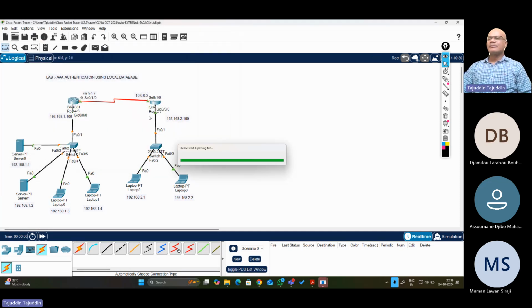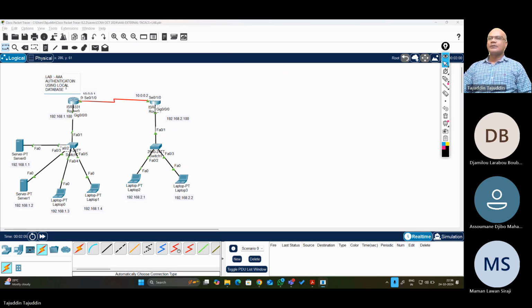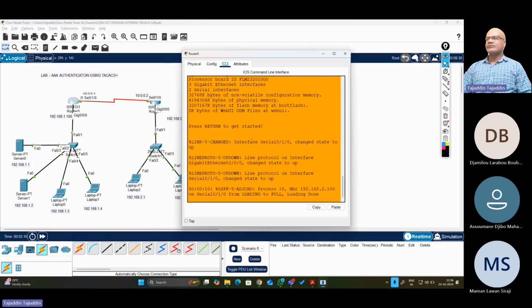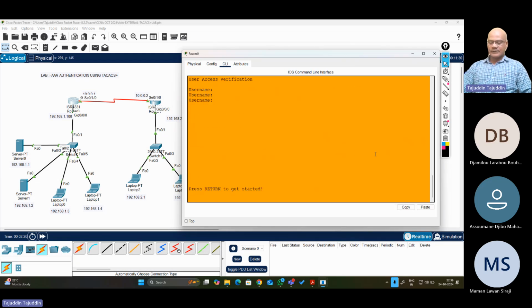Okay, so it will open the same lab. I'll change this to using TACACS. So how to remove the previous configuration? We just need to add the no. That's it. The remaining commands are the same.